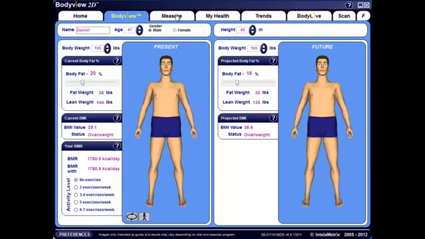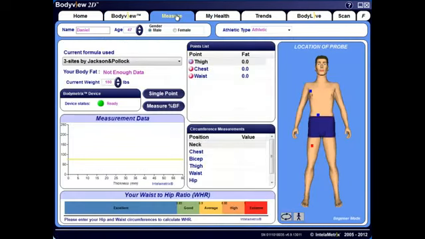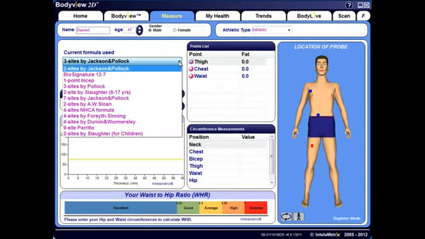Next, click on the Measure tab and select the appropriate athletic type from the drop-down menu located under the Trends tab: non-athletic, athletic, or elite. Once you've made your selection, you can now choose your body composition formula from the drop-down menu here on the left. There's a wide variety of choices depending on what your methodology is, but the Jackson and Pollock formulas are commonly used and widely seen in academic research.